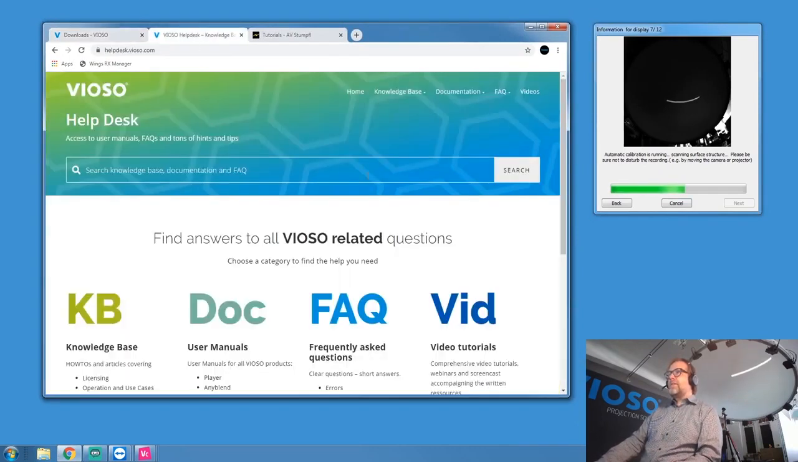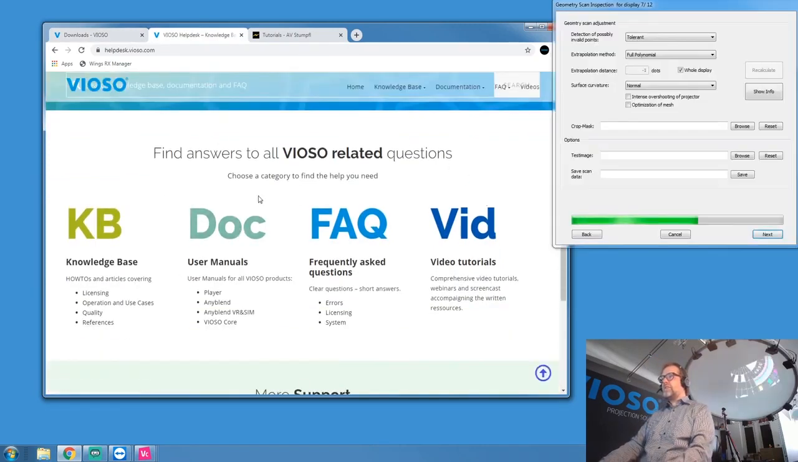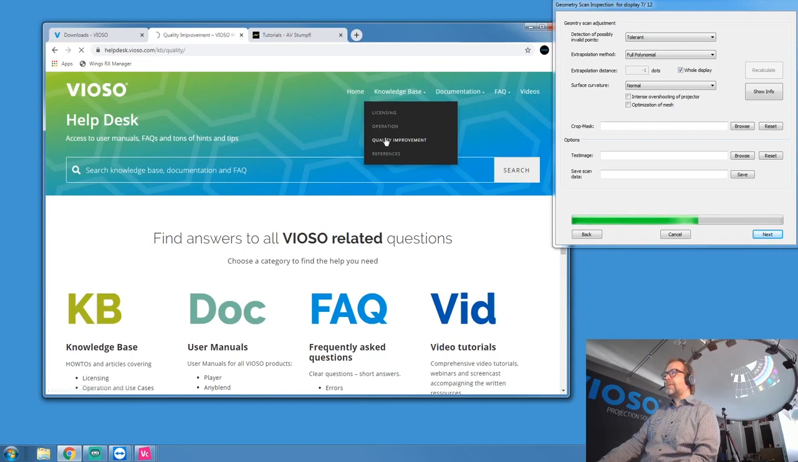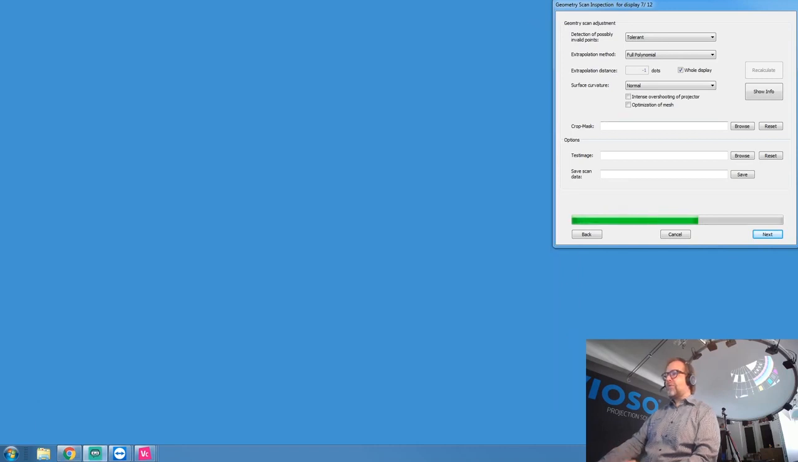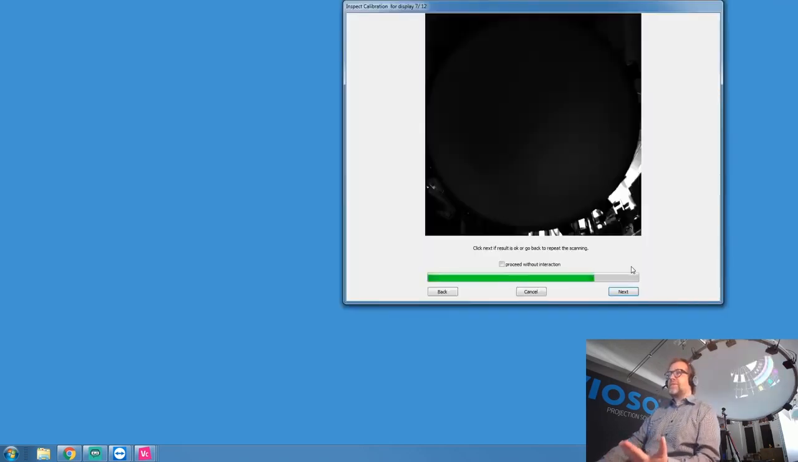So the VIOSO help desk at helpdesk.vioso.com, this is where, as I said, there's a lot of information and also a lot of valuable information on how to make things good looking and how to handle the scan. I'm not covering too much of it right now, simply because of the time. Just to give you an idea, this is a screencast, but it's just the start of it.